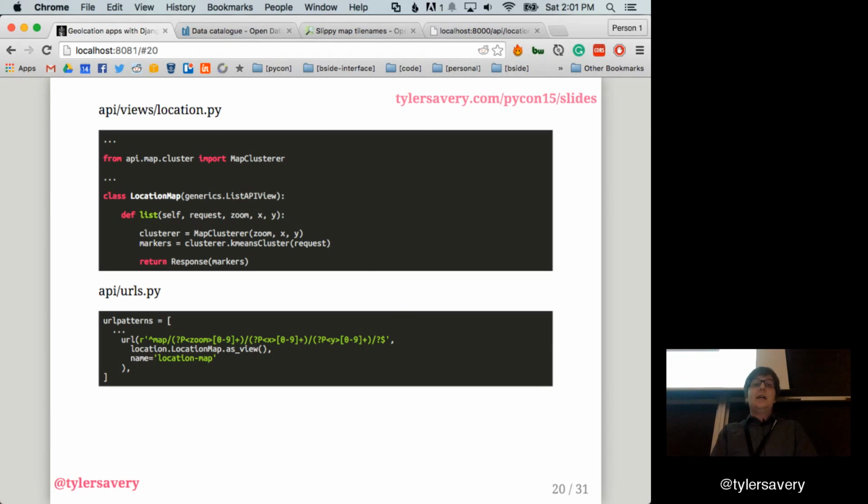Now, to basically make this work, we go back to our view that I showed you before, and we're adding one more thing here called location map. And it's still a list-based GET request, and it's going to send back multiple things. And essentially what we do is we pass in that zoom, x, and y to this cool function called map clusterer, which I'll get into. It's obviously not just a one-line thing, it's a whole huge file. And then we get those markers and we send those back. And we have to add a URL to support that, and you'll basically see now it's map / the actual zoom level / the x / the y, similar to how we saw in OpenStreetMap.